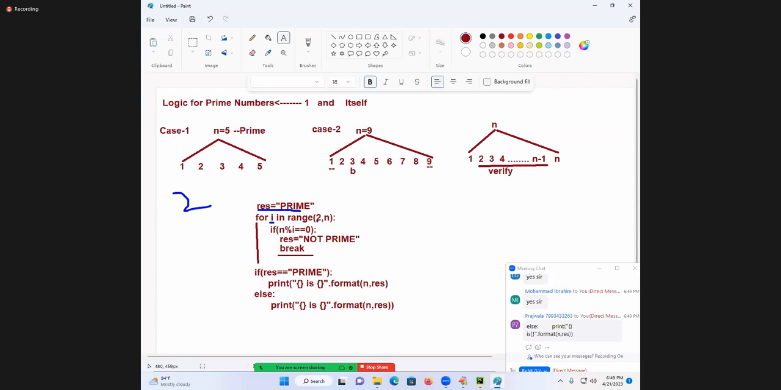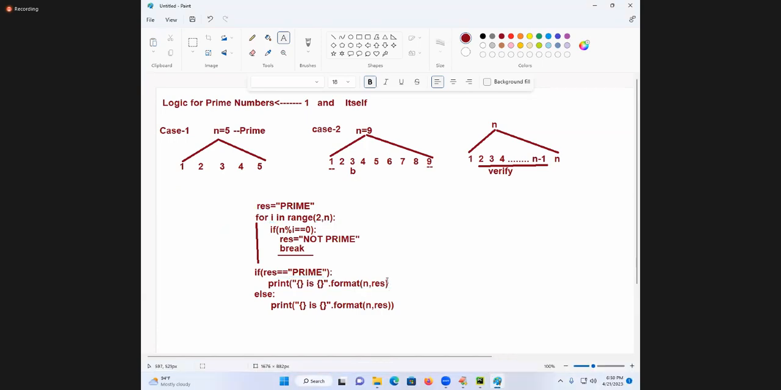First of all, it is 2 to 2 minus 1, so 2 to 1. That is false, no? That is false. So coming straight to if. What is the value of res? Prime is equal to prime. What is this? 2 is prime. 2 is prime. Are you following?